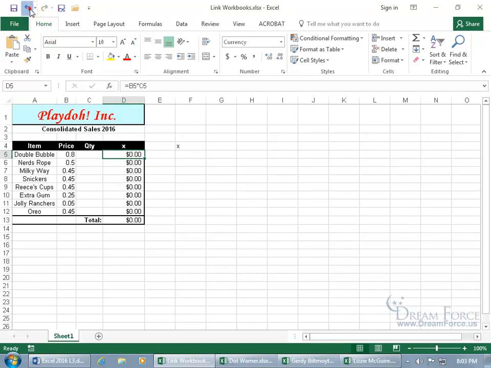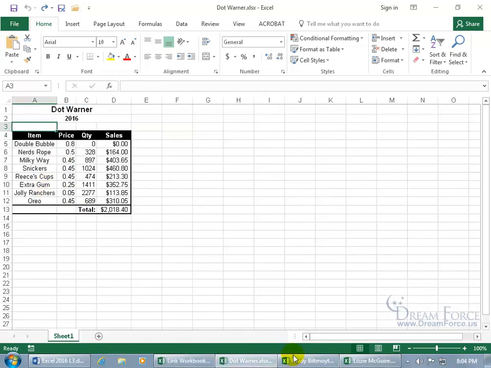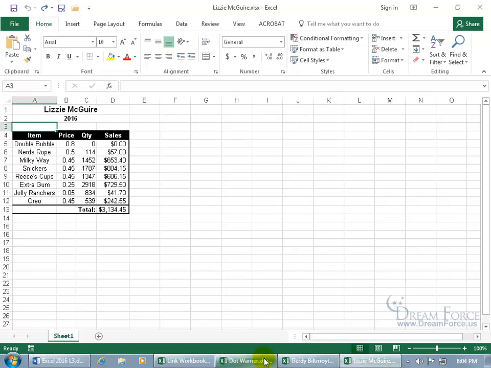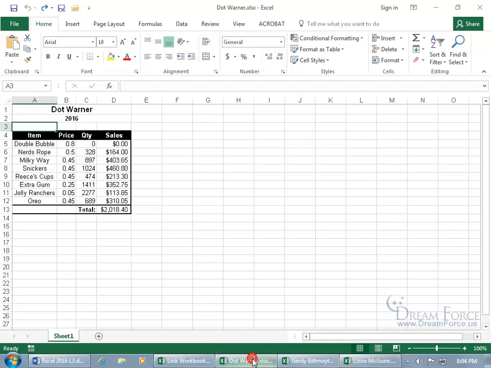Let me go ahead and hit undo a couple of times. And another way that you can do this, if it's not multiple workbooks, and you can see down below I've got 3 employees and their corresponding workbooks for sales that they made for these items here. So for Dot, Gertie, and Lizzie. But if I just want to keep track of one workbook, in other words I want to pull in the contents and link it to that workbook, let's do it for Dot.